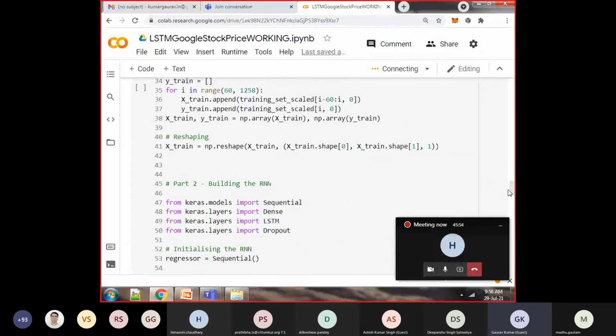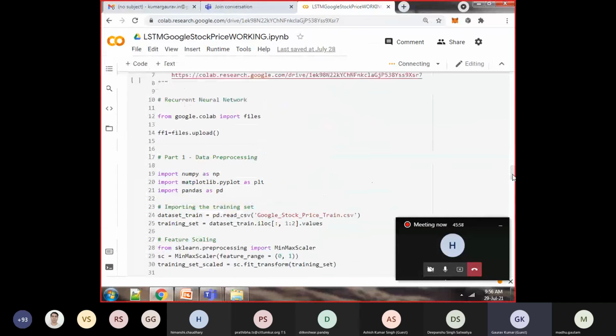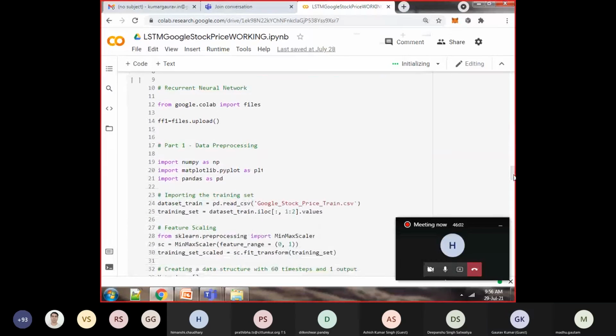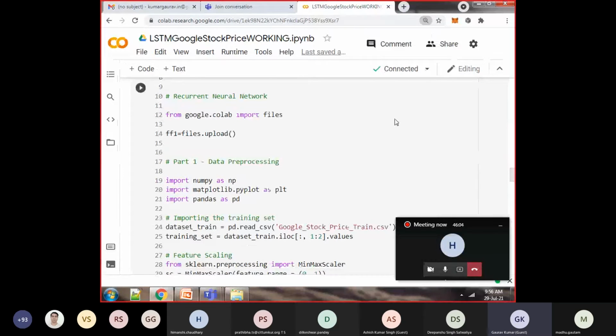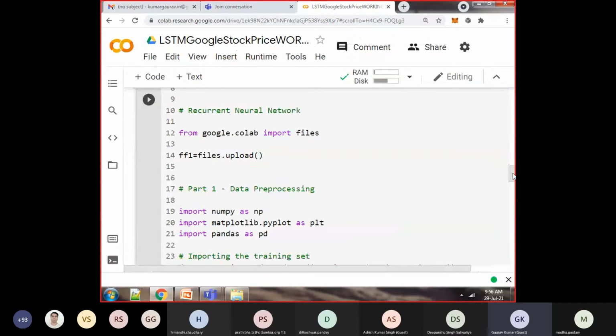Is it audible and visible clearly? Kindly confirm. Recurrent neural network with LSTM in inner layers. Okay, is it audible and visible to all? Kindly confirm whether the audio quality is okay.